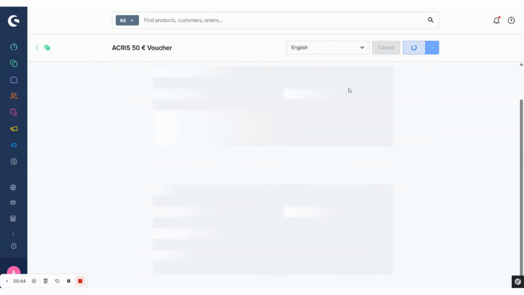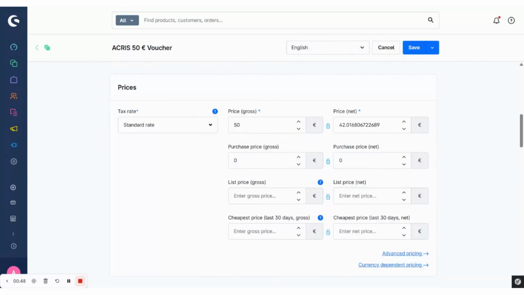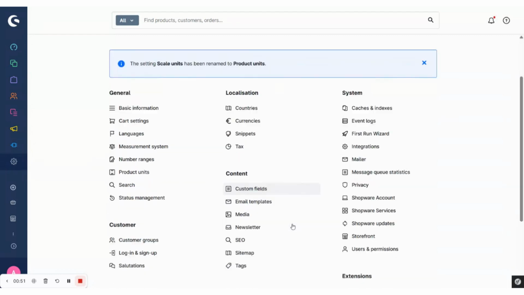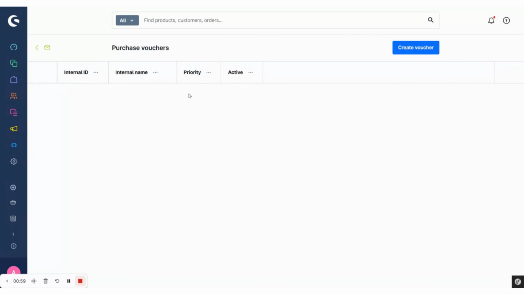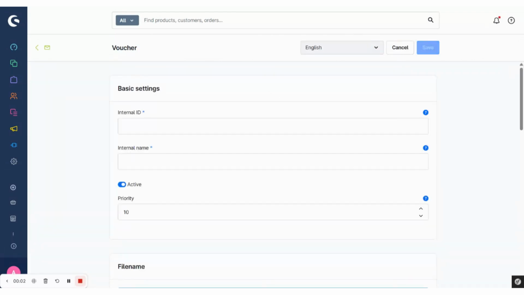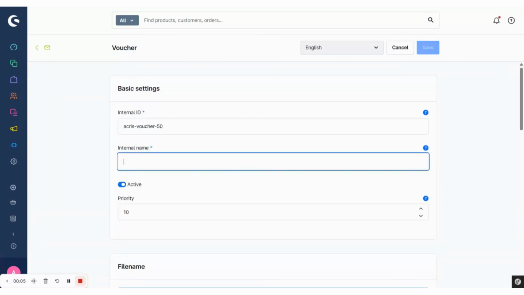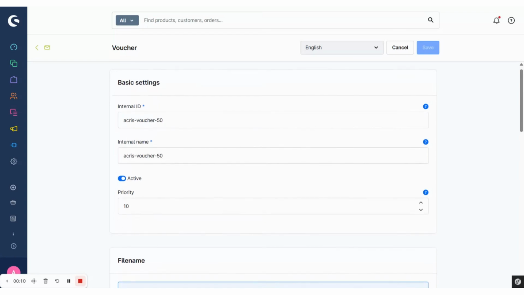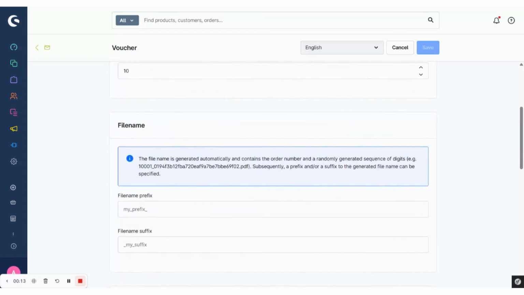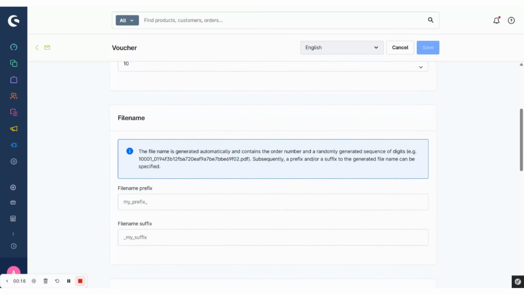Next, we create the actual purchase voucher. To do this, we navigate to Settings, Extensions, and click on Purchase Vouchers. Here, we open the Purchase Vouchers section and create a new voucher. In the basic settings, we enter an internal ID and an internal name. Then we set the voucher to active and define a priority. The file name for the later PDF voucher is generated automatically. If needed, a prefix and suffix can also be added here.